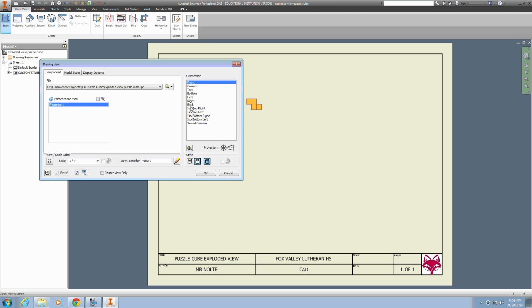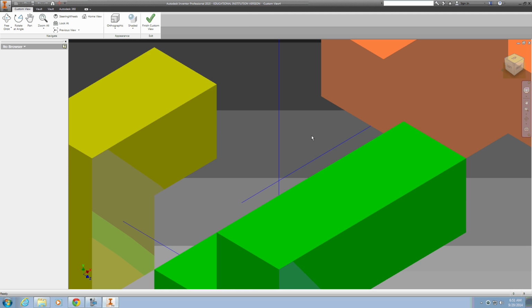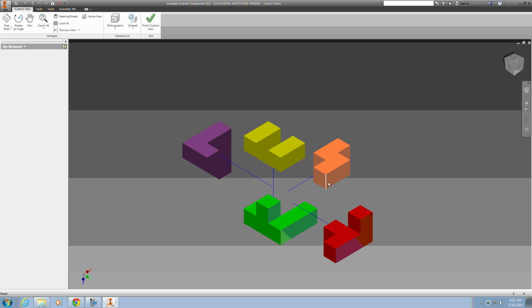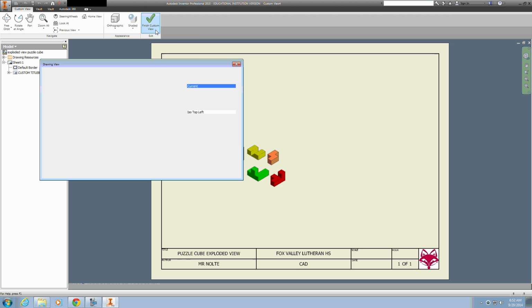If one of the isometrics doesn't work for what you had done, then click on the little view, change view orientation cube, and it'll let you adjust your view. I had saved the view I was working in as the home view for this, so I'll just go to home, and you can see now it's the way that I wanted it, or the way I created it. So I'll press Finish Custom View.